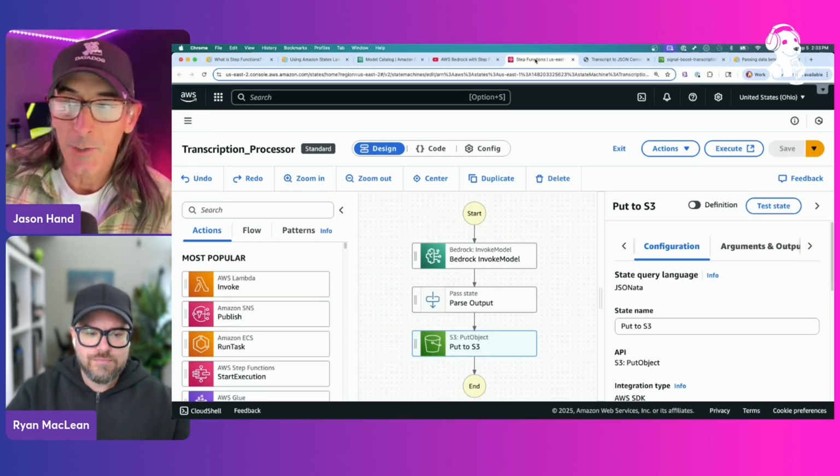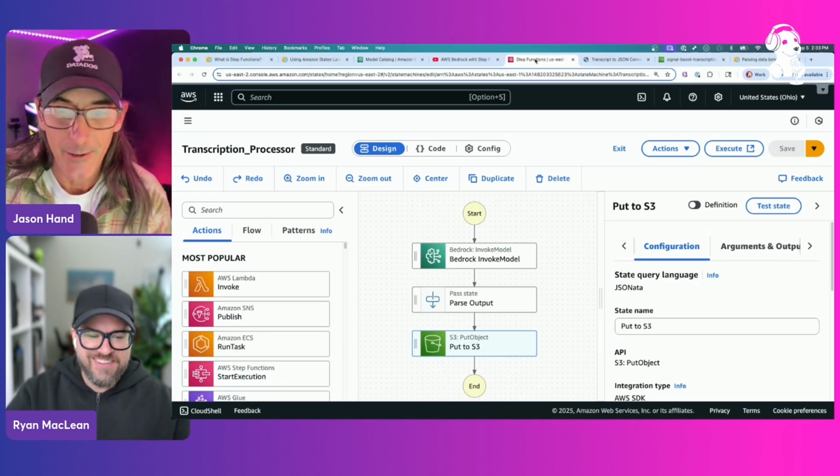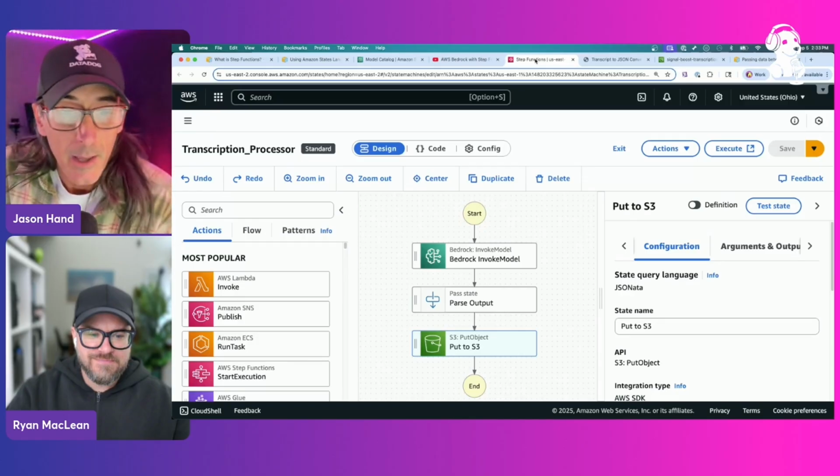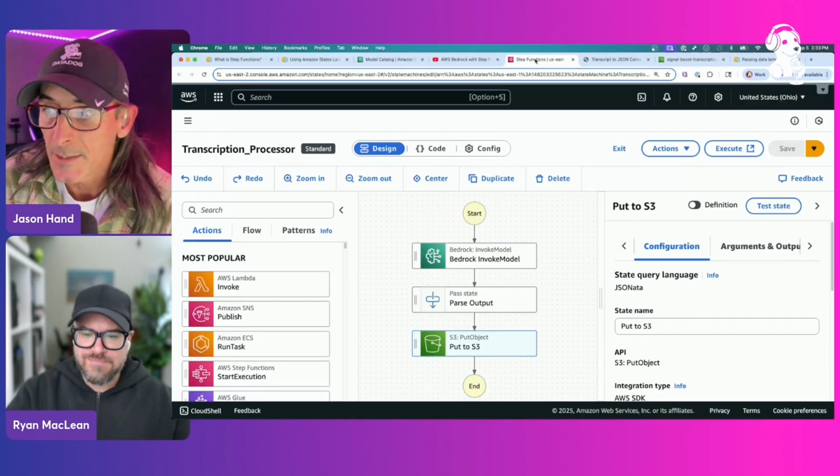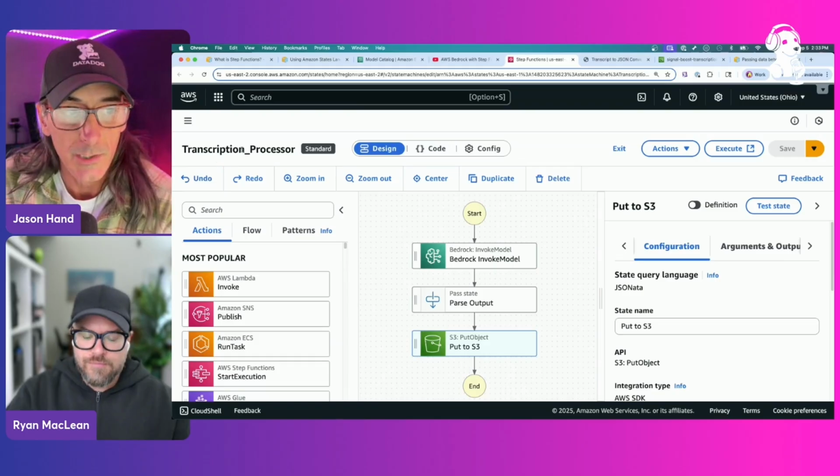Thankfully, we've got a teammate, James, that I can lean on before I go to Claude or somebody else to help me with this kind of stuff. But this is what we're looking at right now. This is the Step Functions I've been working on. This is the transcription processor one. As you can see, up here is the name of it.